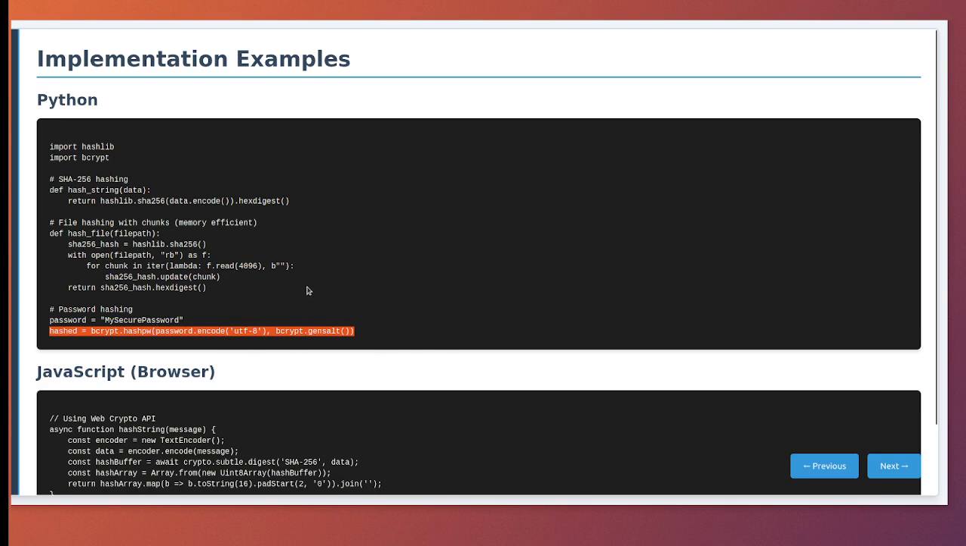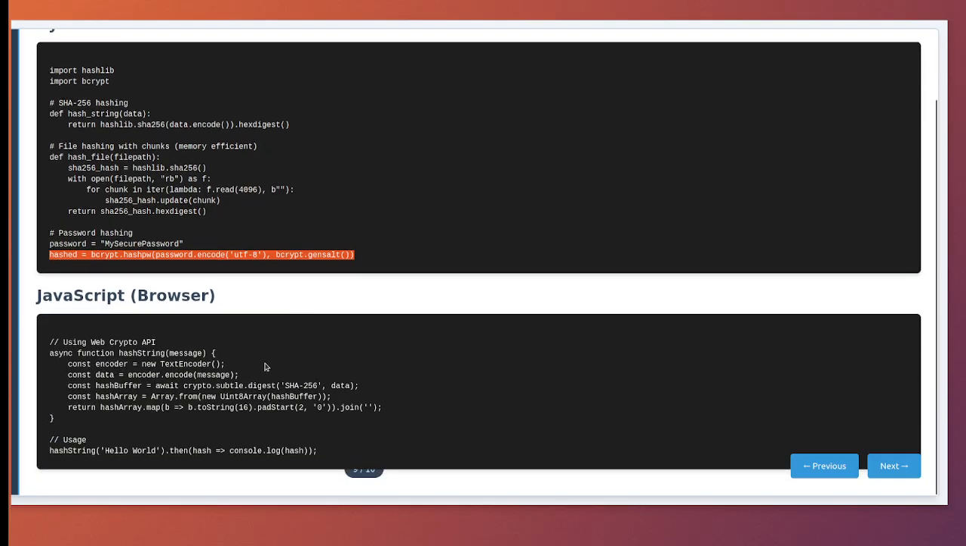The second example demonstrates file hashing with chunked reading, which is essential for large files that do not fit in memory. I have used this pattern to verify multi-gigabyte backup files. The third example uses bcrypt for password hashing, and shows how to hash a password and verify it later.